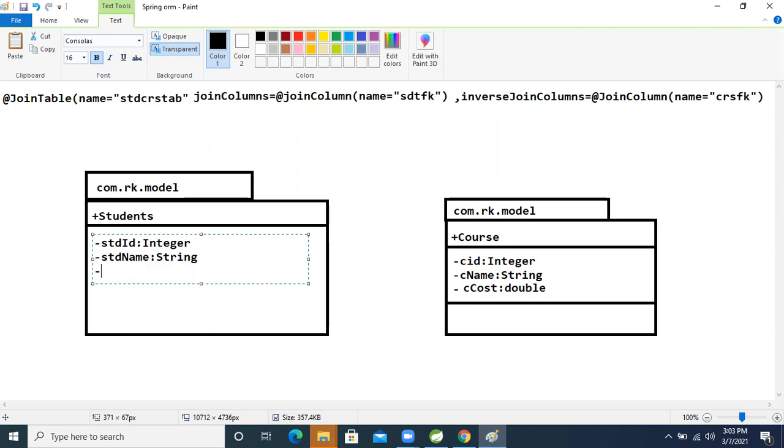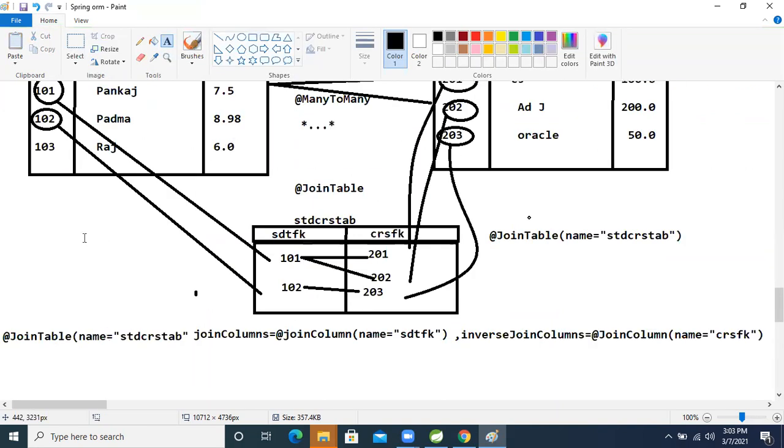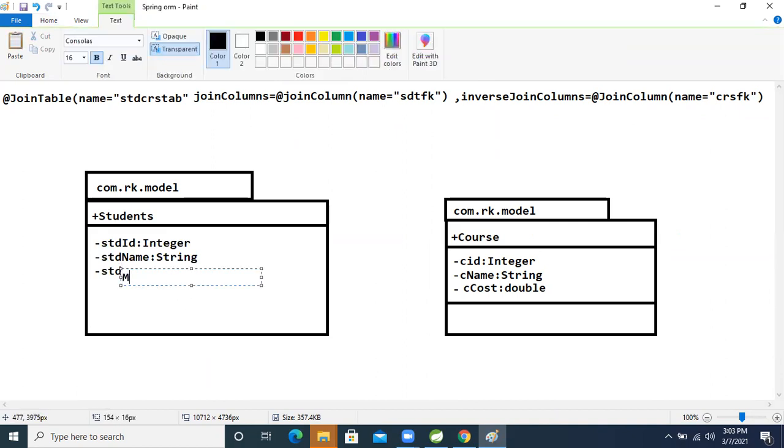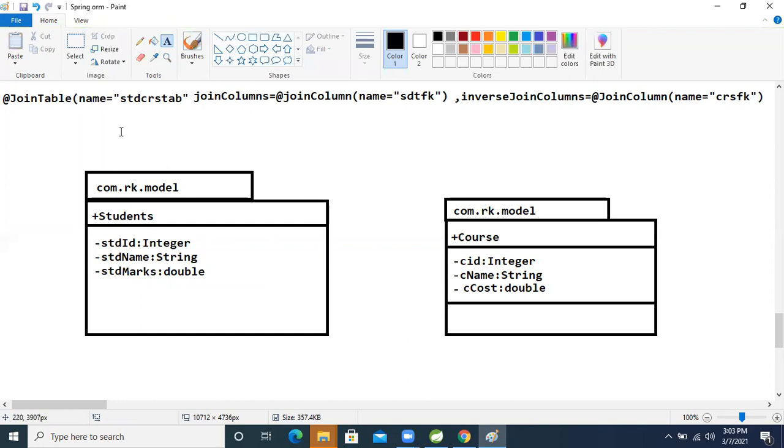The last one is STD marks, just marks only. Student marks is the attribute, and student marks is double type, a real number. So these three fields are there in the Student class.